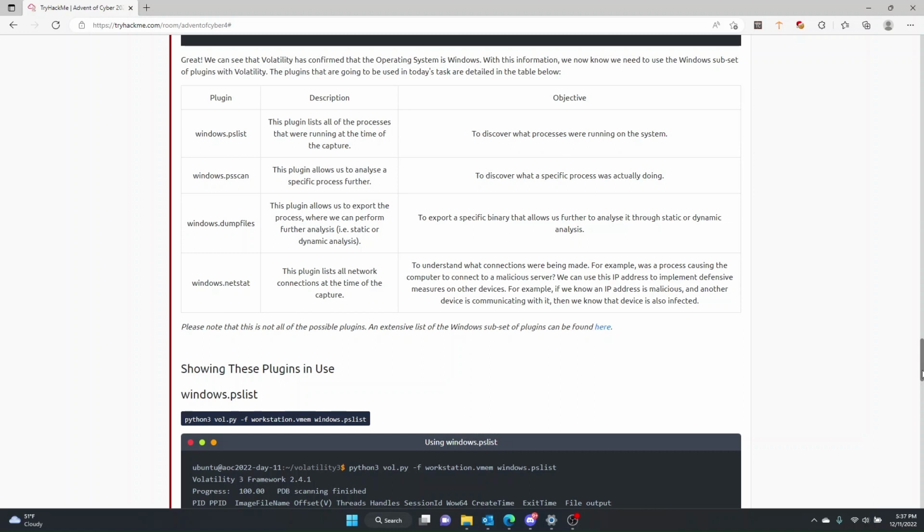So windows.pslist. This is going to list all the processes that were running at the time of the capture. windows.psscan allows us to analyze a specific process further, to discover what a specific process was actually doing. windows.dumpfiles allows us to export the process, to export a specific binary so we can perform further analysis, static or dynamic.